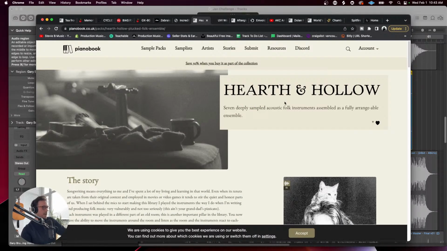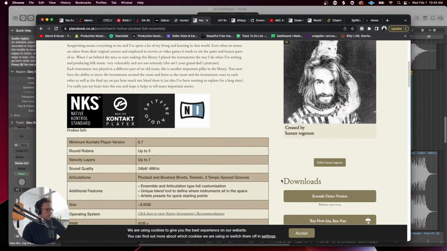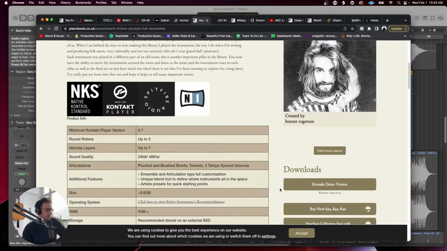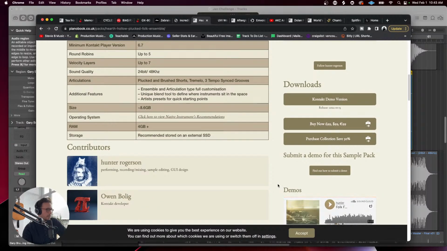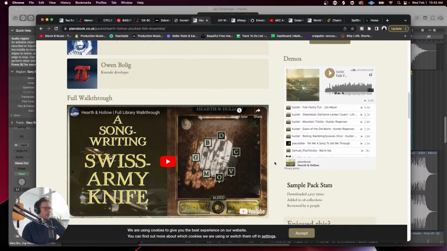I first heard about this on Piano Book, and this is just a wonderful virtual instrument that's a combination of a bunch of different stringed instruments. There's a free version that you can download from Piano Book here, which I did initially, and I started messing around with it, and it sold me right away on buying the full version, and I'm really happy I did.